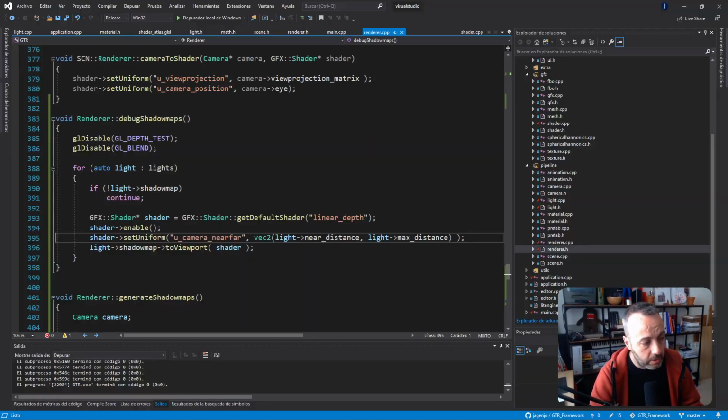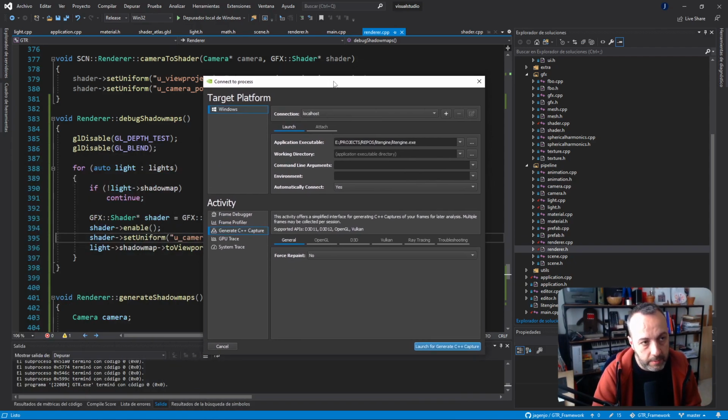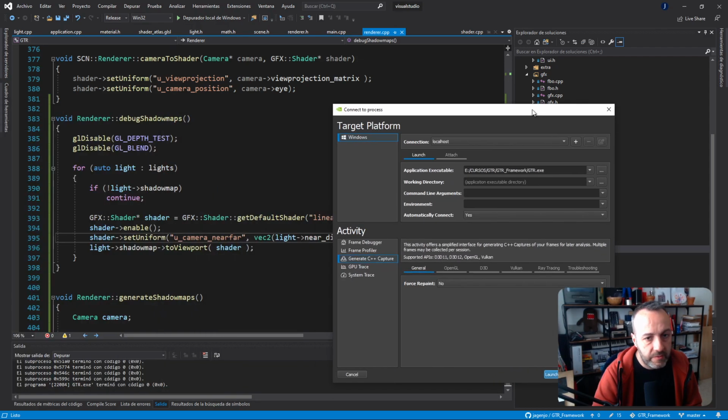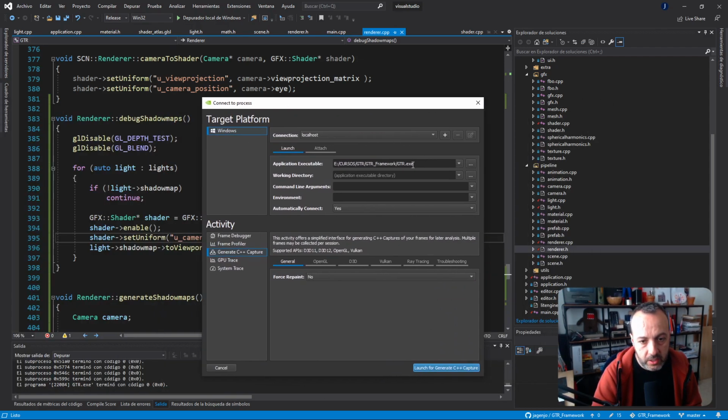I'm running it in admin mode because this application will need to capture another application, and that can only be done in admin mode. So what is this application? I'm going to search for it. One second. The application is in the folder for the course. I'm searching for it: GTR framework. Yes, this one over here. Okay, specify the exe of this application.